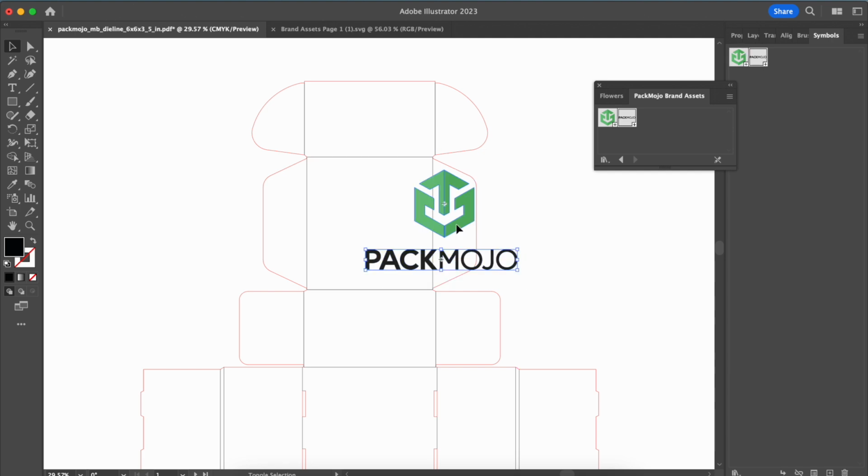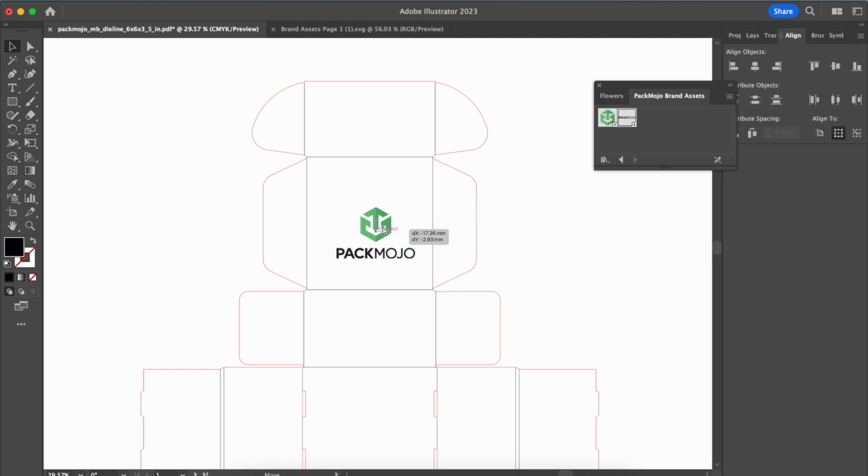Just like that, you're able to use symbol libraries for cohesive branding designs across your packaging.